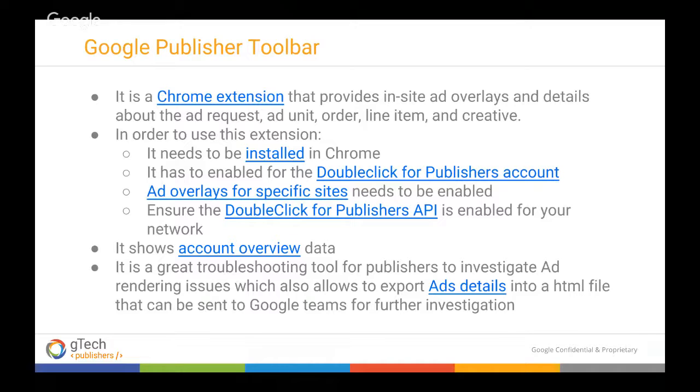In order to use the extension, we would first need to install the extension itself. It's available from the Chrome extension store. And it's, of course, a free extension that will be installed on your Chrome browser. Also, in order to use the extension itself, you will need to enable the DFP account at the very least, or also AdSense, AdX, and Analytics accounts if need be. For the scope of this presentation, we're going to cover the DoubleClick for Publisher side of the overlay.